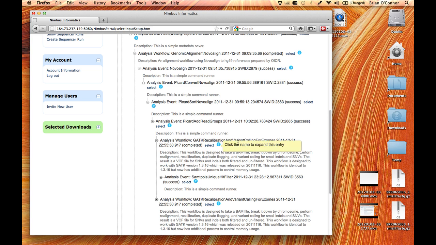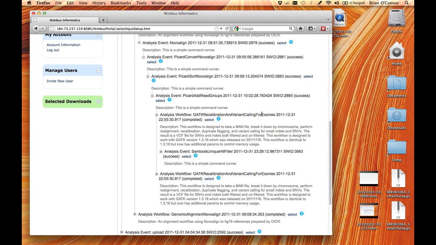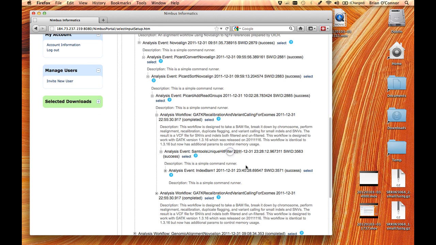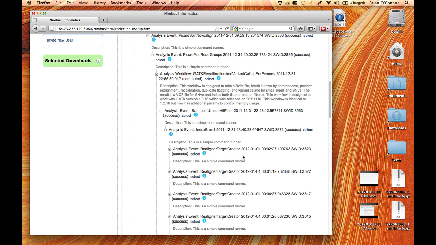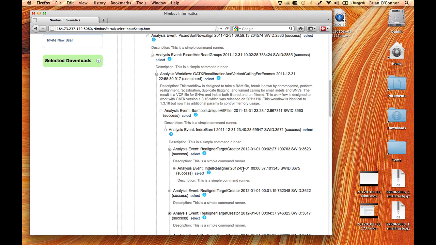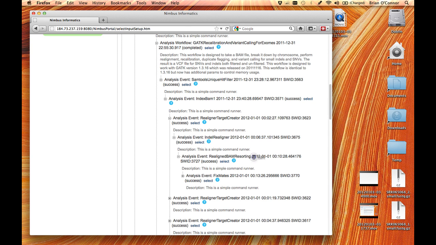But you can see here now I've run a workflow for GATK recalibration and variant calling. This one's particularly tuned for exomes, and inside that there's a bunch of different steps that'll eventually take me down into the actual variant calling.